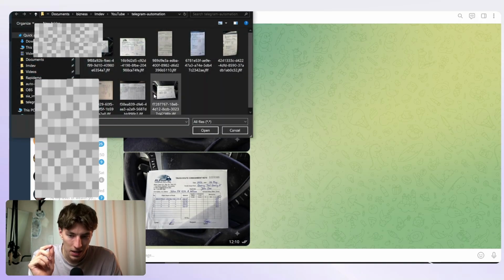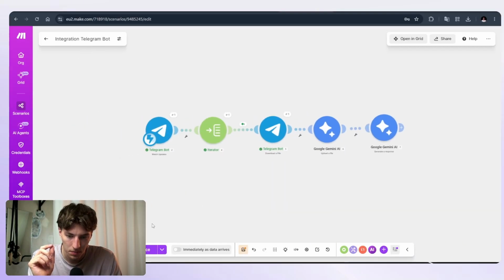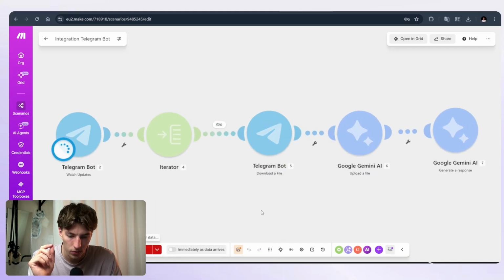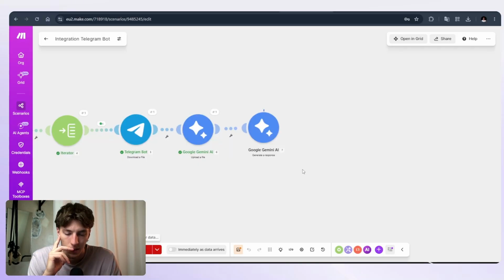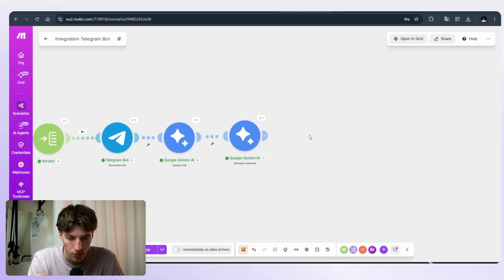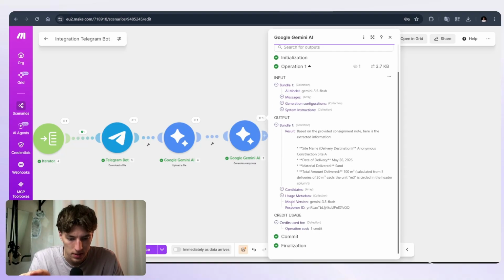Let's send in the same picture. Let's actually click on run once, wait for new data again. Let's send it in. Let's wait a bit. And now, if we take a look at the output of this AI step, we can see it did output as data, right? The total amount delivered, 100. It's sand, the date, destination, right?